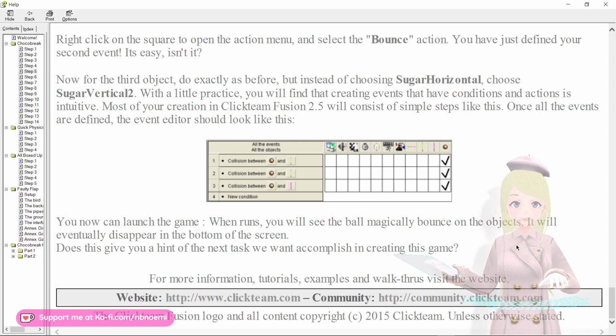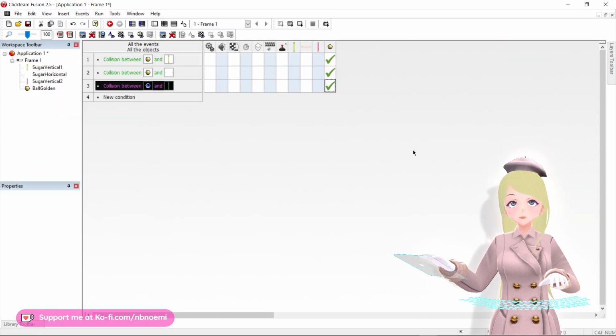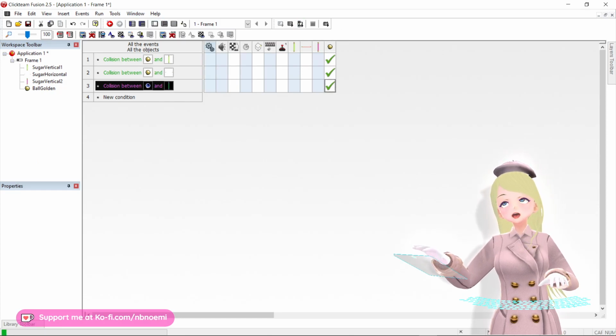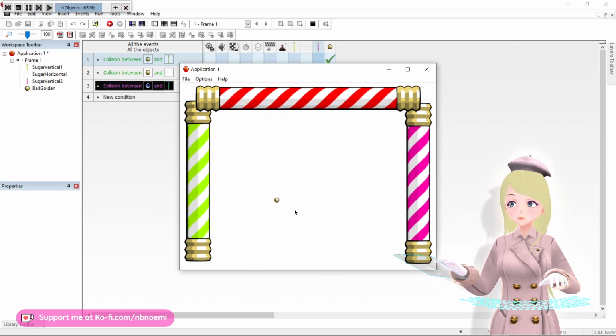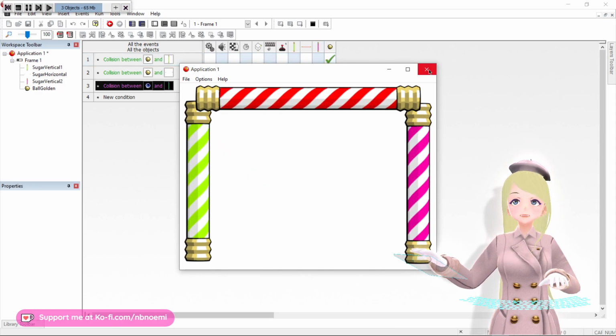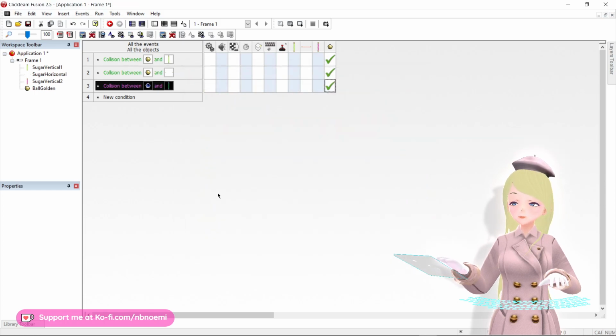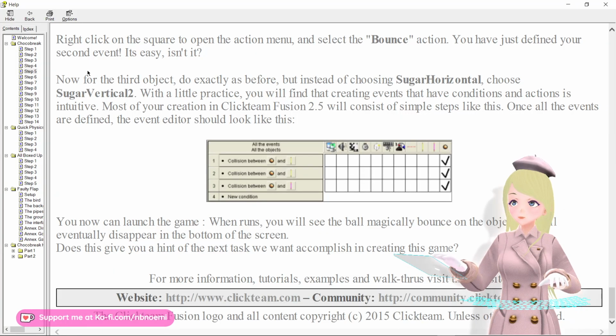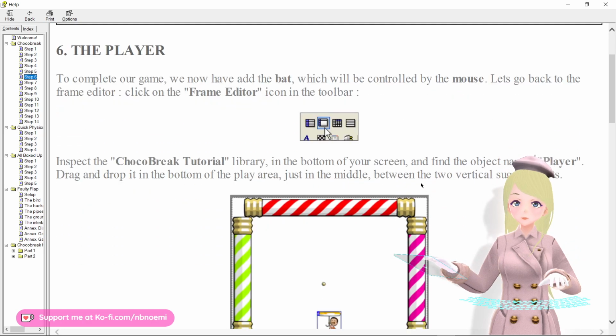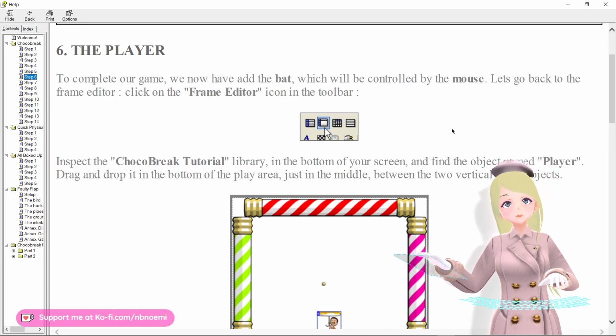Does this give you a hint of the next tasks we want to accomplish in creating this game? So, let's take it for a run. As you see, the ball bounces a little bit, but then it falls off the screen. So next, we will be doing the player. To complete our game, we now have to add the bat, which will be controlled by the mouse.